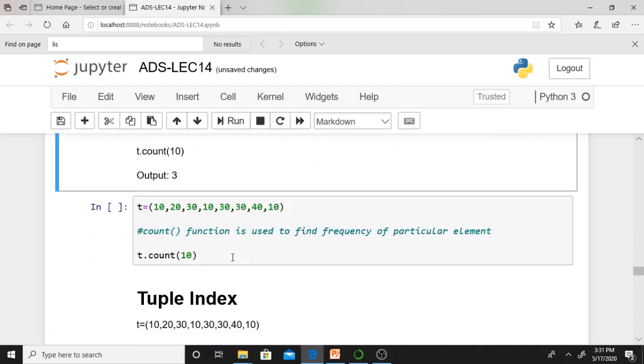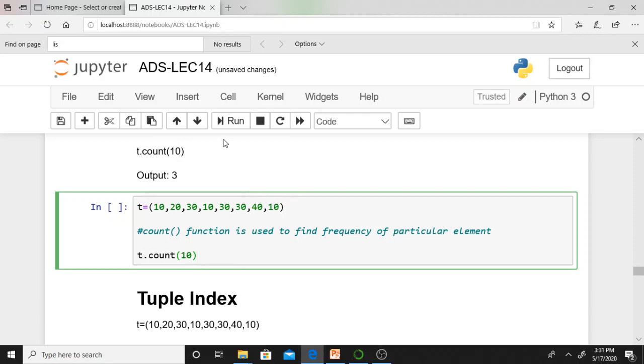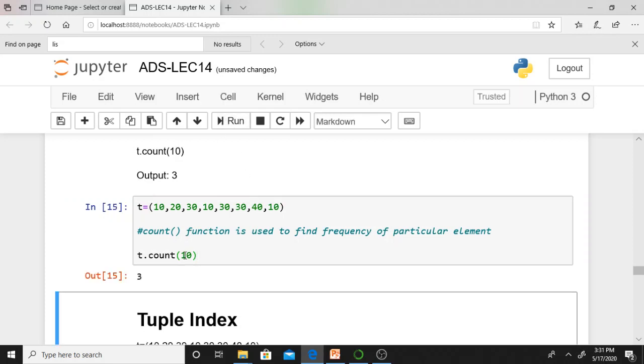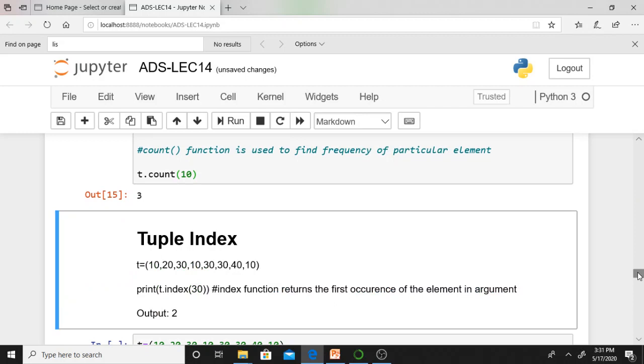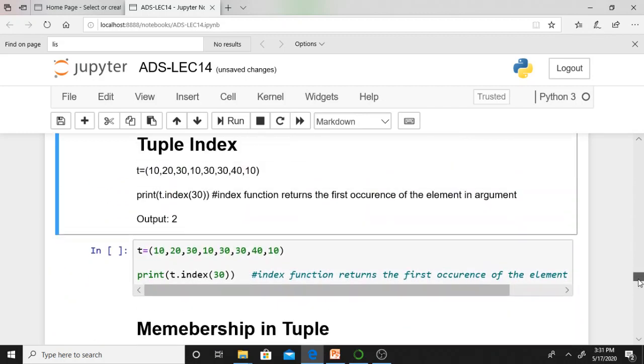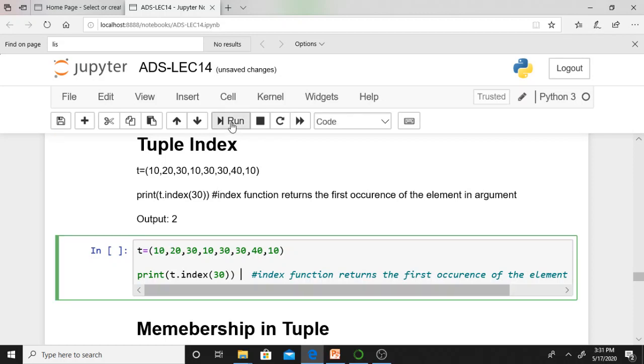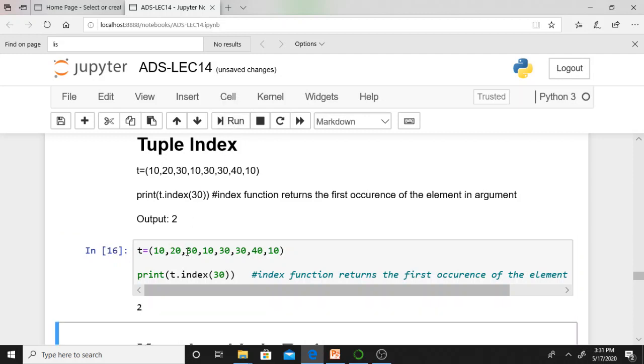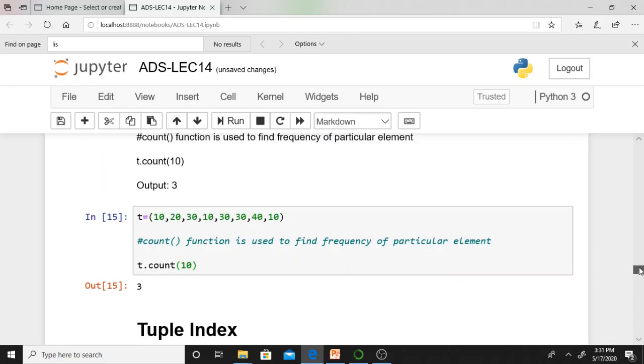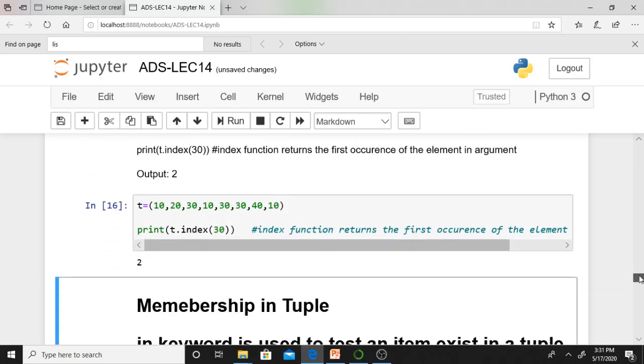Tuple count, this also I discussed. T.count(10) is used to find the frequency of a particular element. It means how many times this 10 appeared. This 10 appeared thrice, 3 times. Therefore, it is giving output as 3, isn't it? Even there is a concept known as tuple index. T.index(30). Index means 0, 1, 2. This means the first occurrence, where it is occurring. It is occurring at index 2. It always gives the index of the first occurrence, isn't it? That's why it displayed 2 as the output.